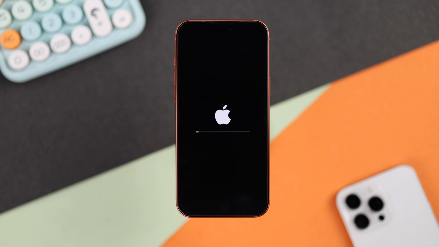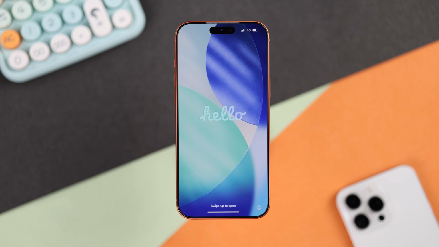Now your iPhone will start resetting, after which you'll be able to recover your data if you have it on your iCloud. Now just set up your iPhone, and you can get back to using it once again.